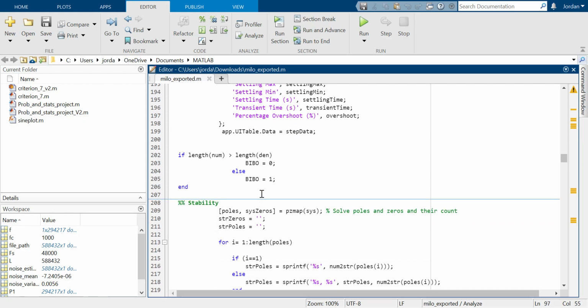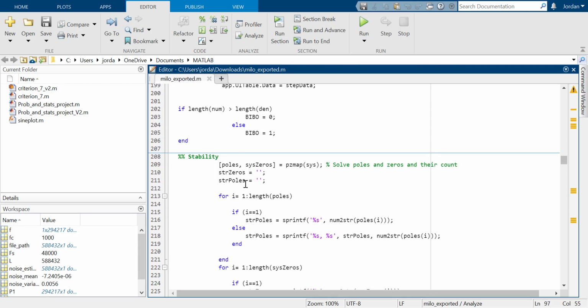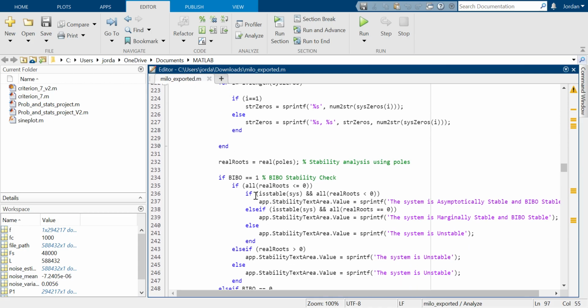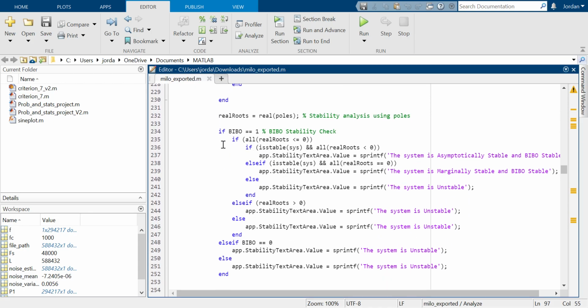And then here, we need to check the stability of the system, whether the system that you inputted from the transfer function will be stable or not. So this is the code that's needed to show the stability of the system by implementing the poles and the zeros of the transfer function. And over here, it shows the if-else statements for whether it's going to be stable or not. And it'll show a prompt on the GUI itself, as we'll see later on.